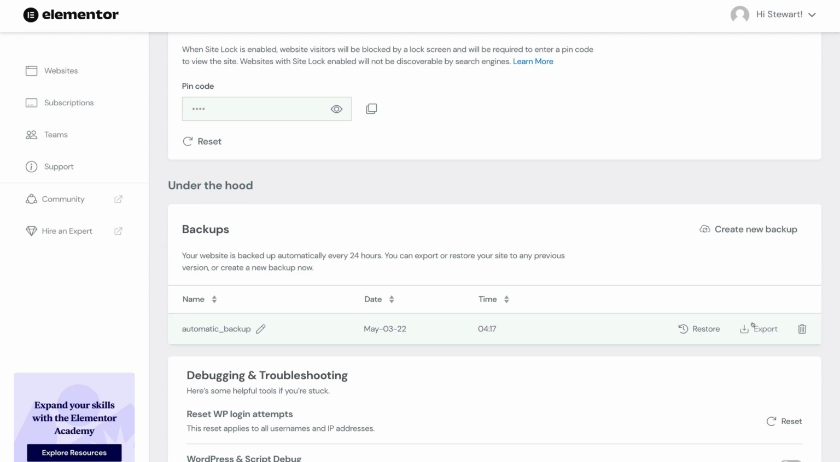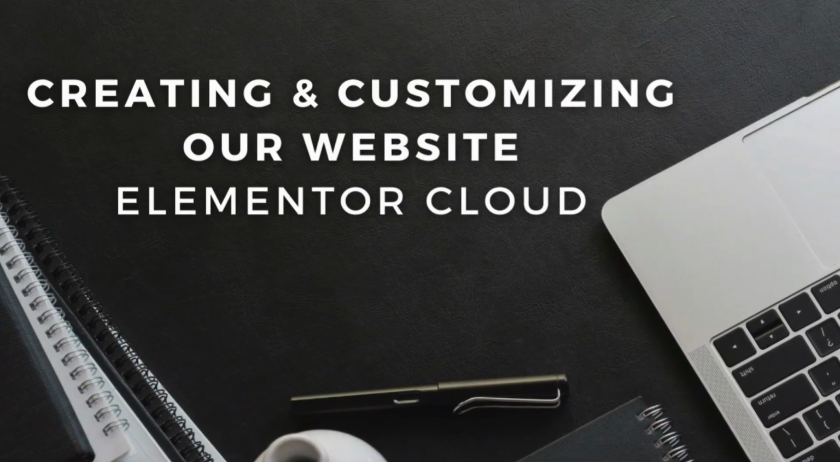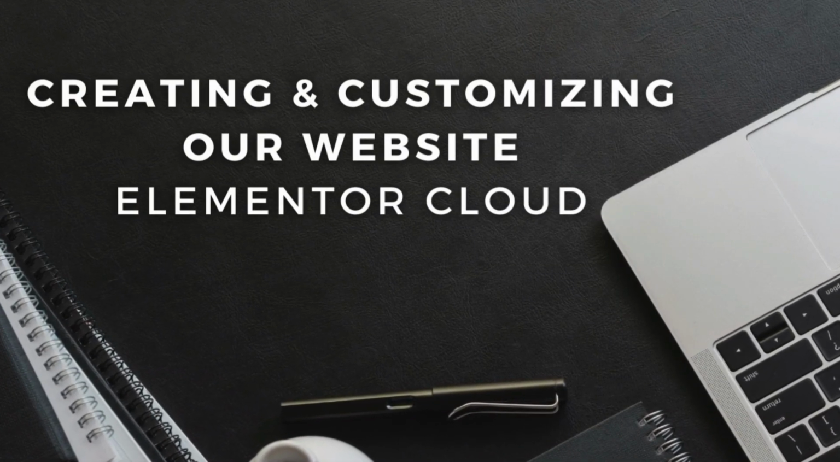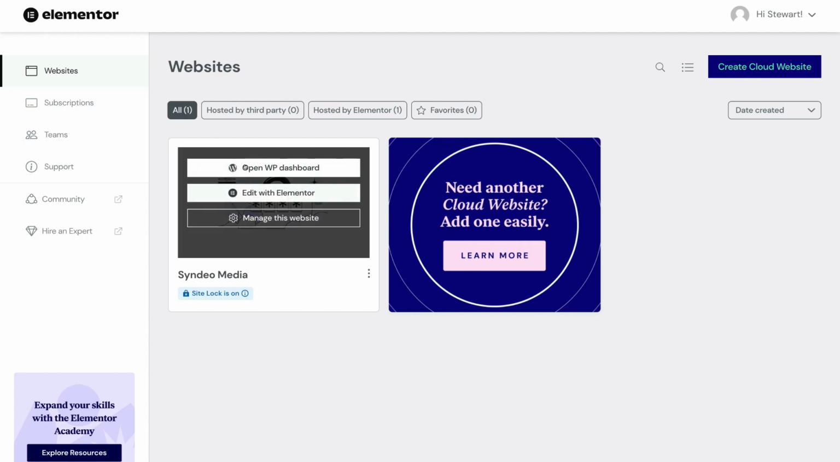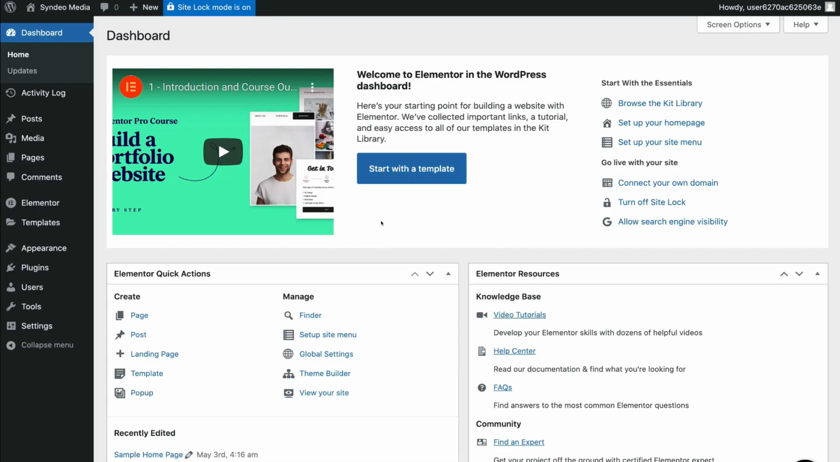Okay, so now that we've covered some important areas within our Elementor Cloud account, what we're going to do is navigate over to the left hand side and click on websites again. Now what we want to do is start creating and customizing our website. To do that, simply navigate down to your website and click open WordPress Dashboard. And here we are inside our WordPress dashboard.